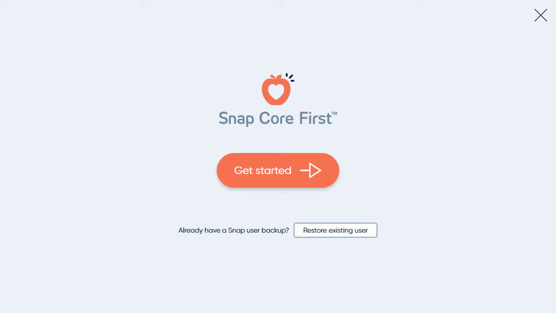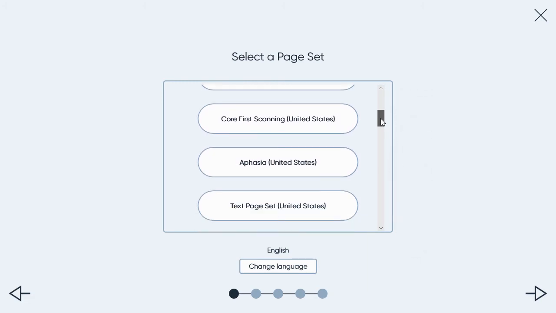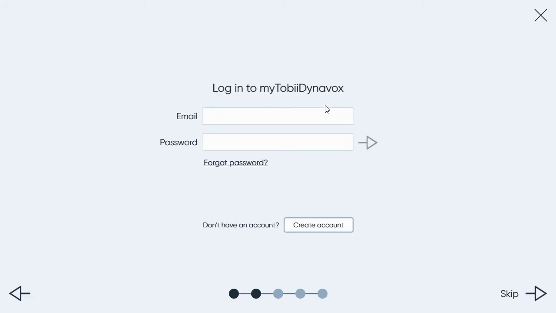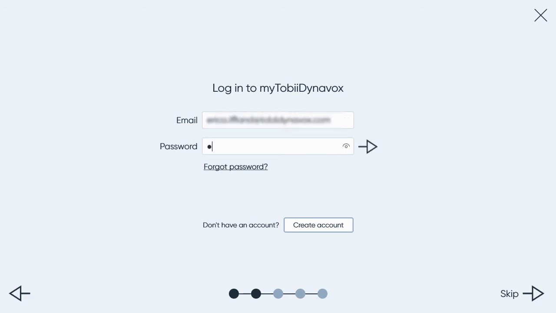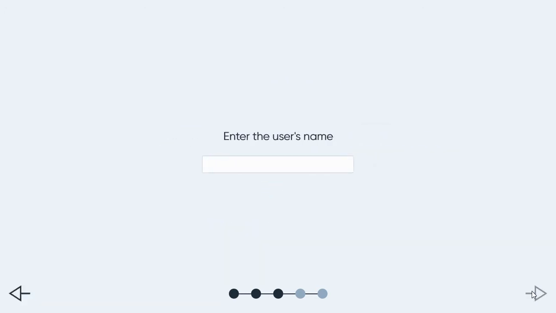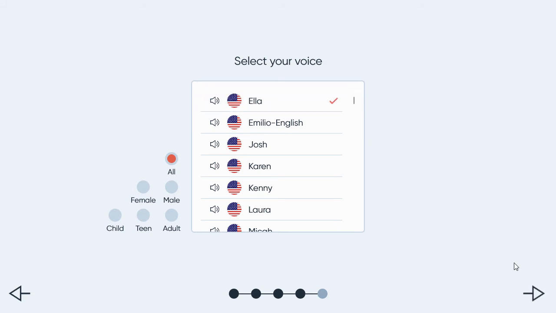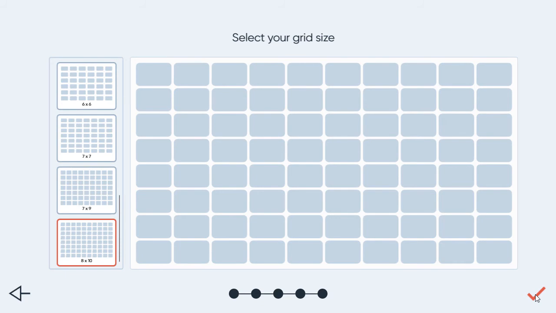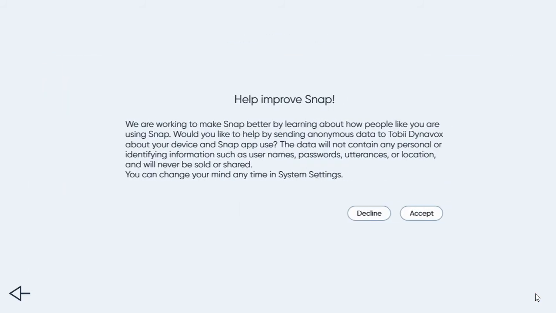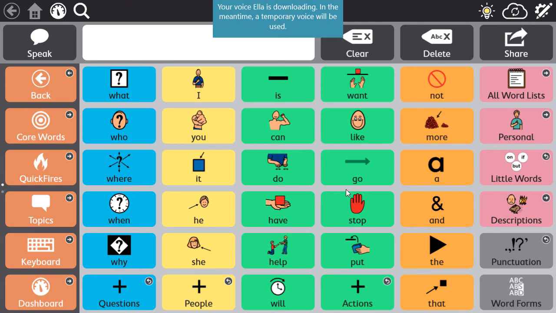Once downloaded, open Snap Core First. Select Get Started and complete the steps of the setup wizard. Select the appropriate page set. Be sure to log into your My Tobii Dynavox account in order to link your professional license to the software. Input the user's name. Select a voice. And depending on the page set you're using, select the grid size. Now you have a full license connected to your My Tobii Dynavox for Professionals account to use with your communicators.